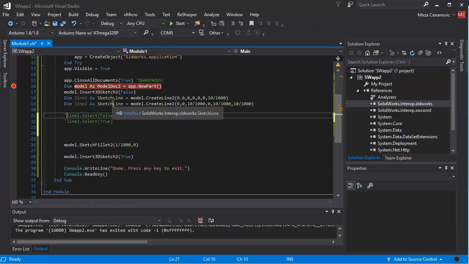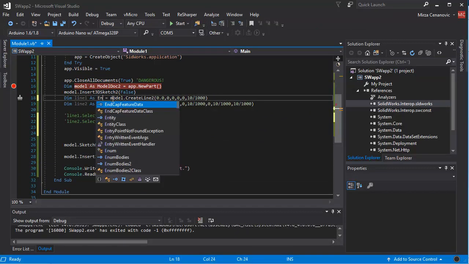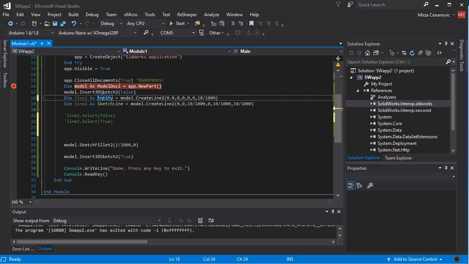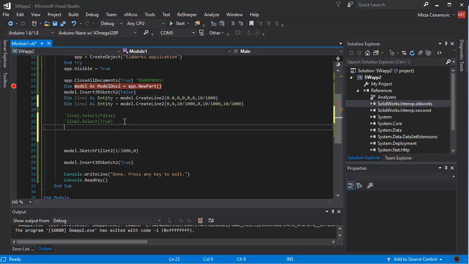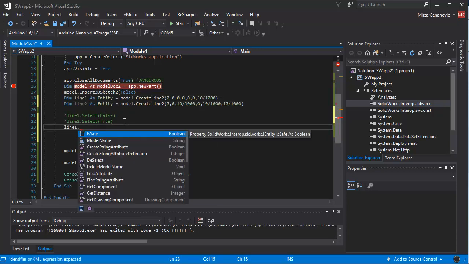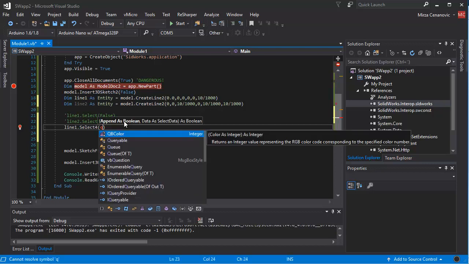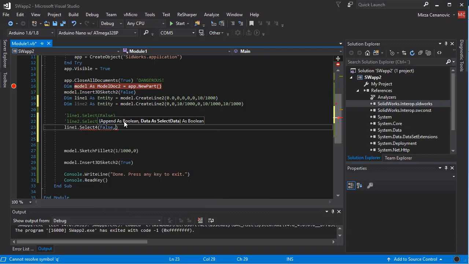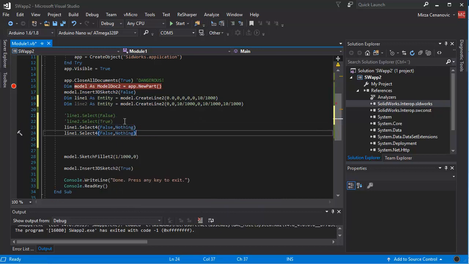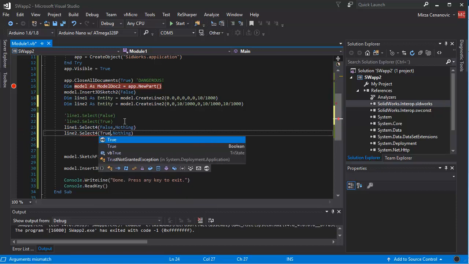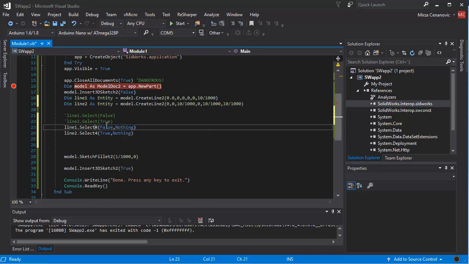So what we could do probably is do entity here, like so, and then line 1 dot select, and we can see here there's even a select 4. Select 4, append as boolean, and select data. So this is false, and select data, nothing. Like so, copy that line, do select 2, and then put true here, because we are appending this selection to the previous selection.